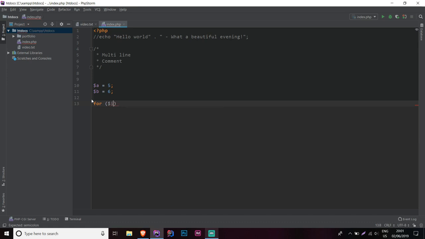So for $i is 0, $i is less than 10, $i plus plus. So what does this mean? The very first information that we pass in is the initialization. So we initialize a variable to 0. So we're going to start the counter from the 0. This is the condition that we have to pass in.